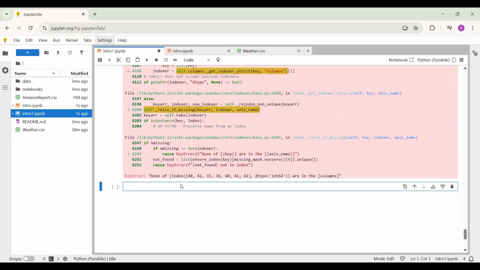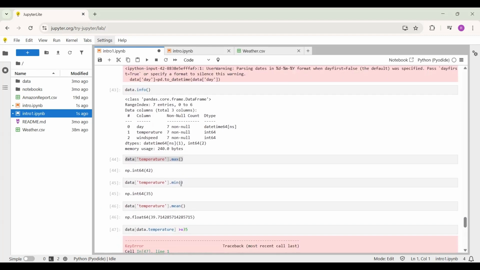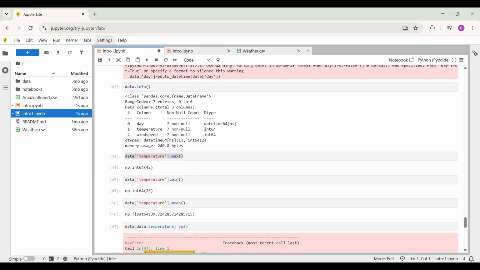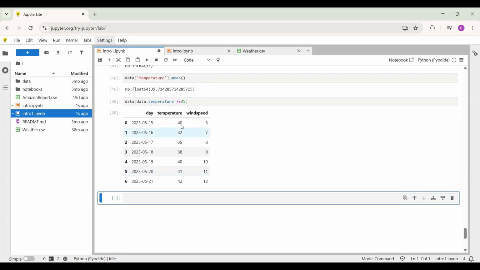Those have data greater than or equal to 35. Sorry, here, two brackets are like here. I put the bracket here. This would be at the end. So it's giving me the temperature greater than 35 or equal to 35.